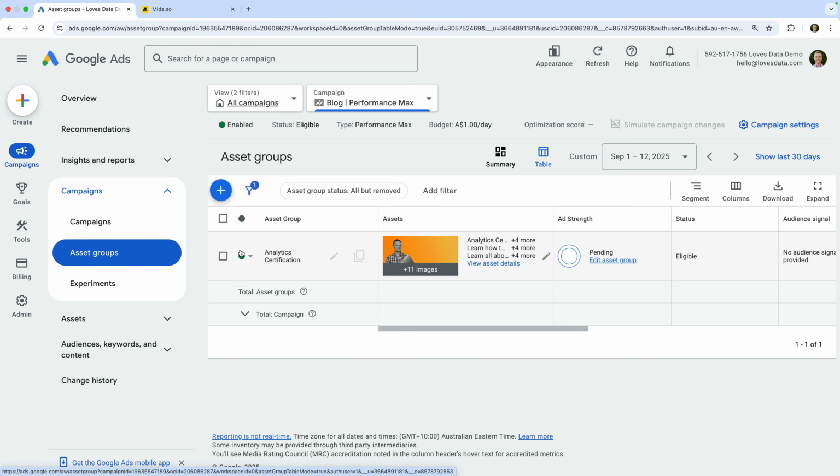Okay, so apart from creating separate Performance Max campaigns in your account, the simplest way to test the performance of different landing pages is to create another asset group. You can then adjust the final URL for each asset group, which allows you to split traffic between different landing pages. I do need to flag that this isn't a true A/B test, since we don't get to control how much traffic goes to each landing page.